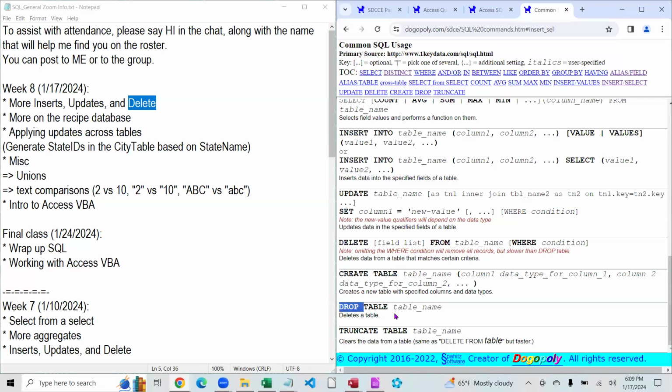So I've created a table and I want to drop it off the database. And I think this is the basic structure of it. So drop table, which will basically go in there and remove it. And any data that's in there will also be gone.